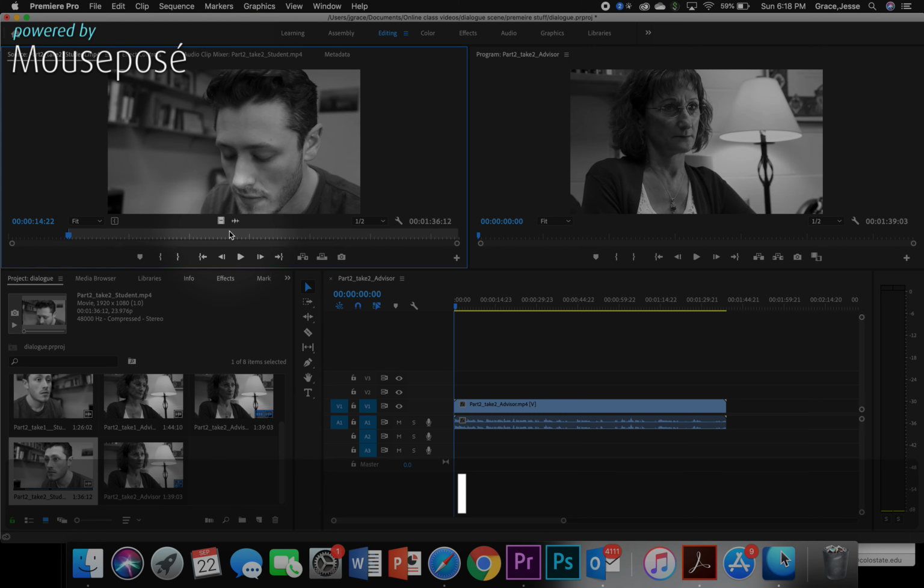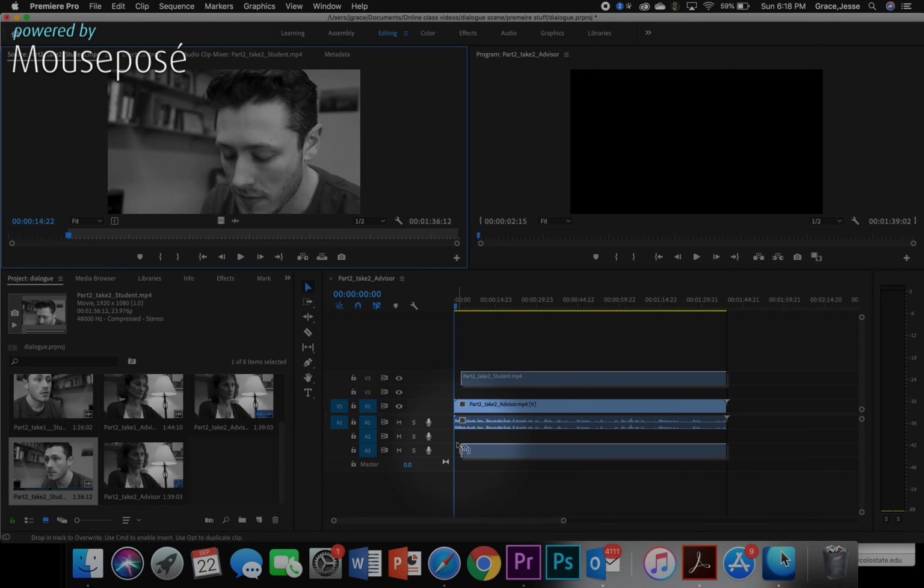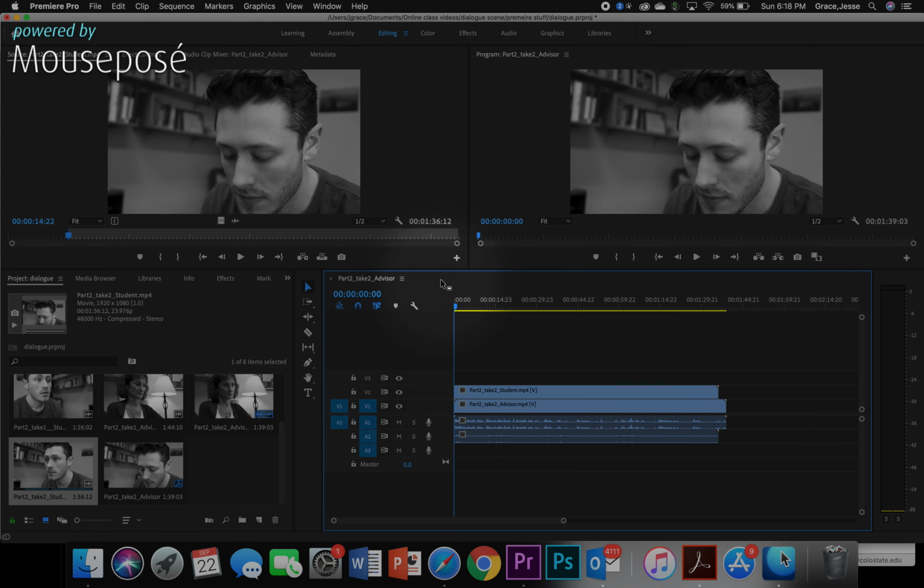Okay, so now I'm going to make an endpoint because I want to get it as similar to the other angle as possible, and put those on my timeline. You see it is on top of the other one, not literally overriding it. Don't put it directly on top. You want to make sure it's on a separate layer. So the audio's on a separate layer and the video's on a separate layer there.